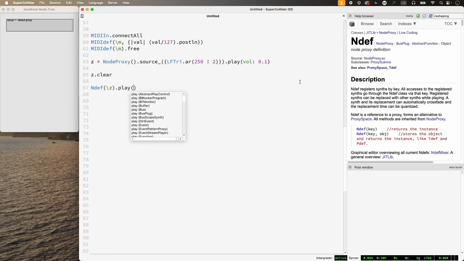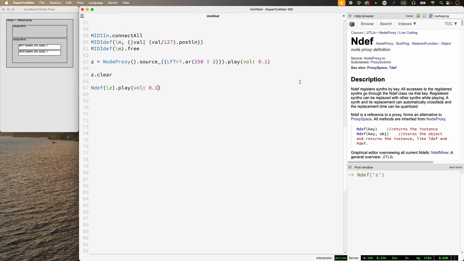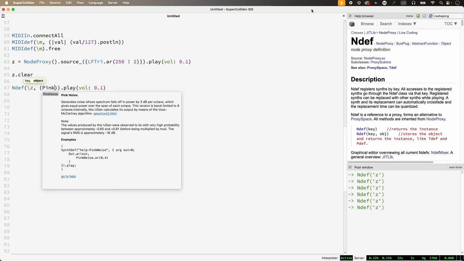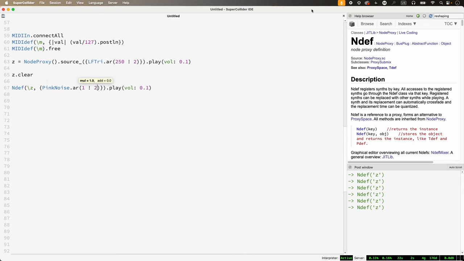So here's the same example. Just like NodeProxy, we can play an Ndef before it's fully defined. We can even run this line repeatedly, and even though we're calling play again and again, nothing bad happens. At this point, we can provide a source by putting it right after the symbol, separated by a comma. We can keep these play messages or not, it doesn't really matter. And the rest of the workflow is virtually identical to what we've already seen with NodeProxy.